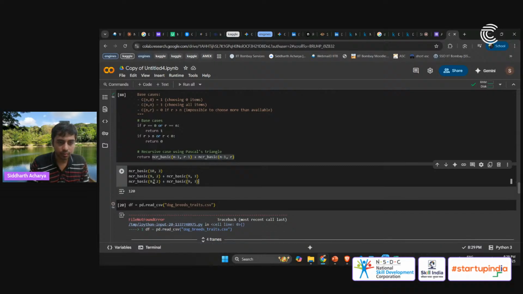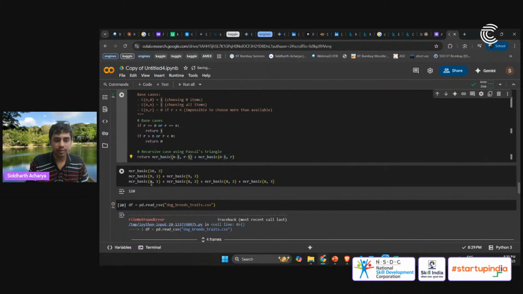This 9 comma 2 further becomes 8 comma 1 plus 8 comma 2, right? And this nCr basic 9 comma 3 becomes 8 comma 2 and 8 comma 3, right? So at each step, it keeps expanding this expression, right? So at each step, it keeps expanding.